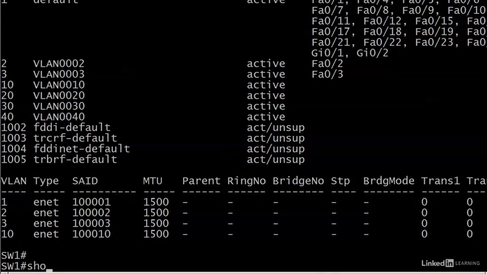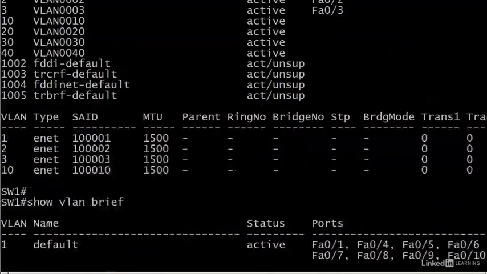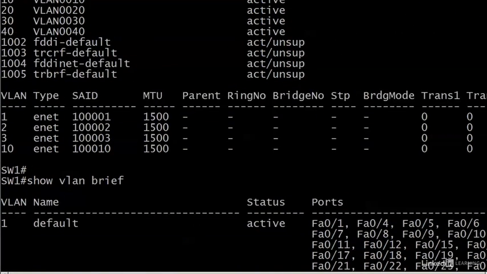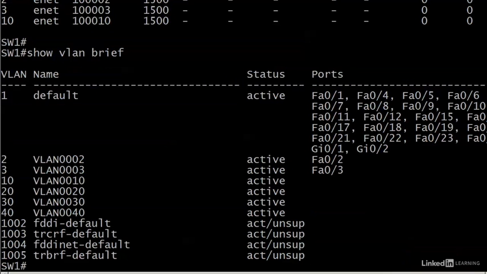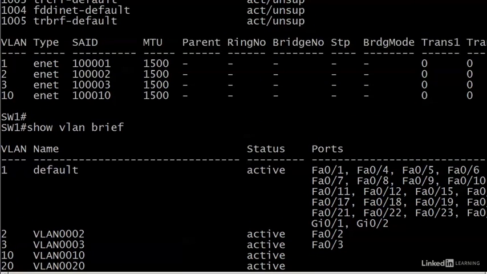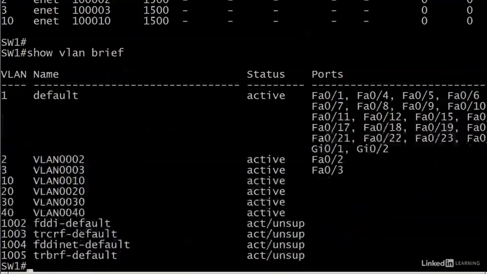And let me introduce you, in case you've forgotten, I don't think you have, to show VLAN brief. This really cuts all the information off there at the bottom, and it shows just the VLANs that have actually been created plus the 5 defaults, but it leaves that extra information about the SAID and the MTU off, which generally you're not going to need.